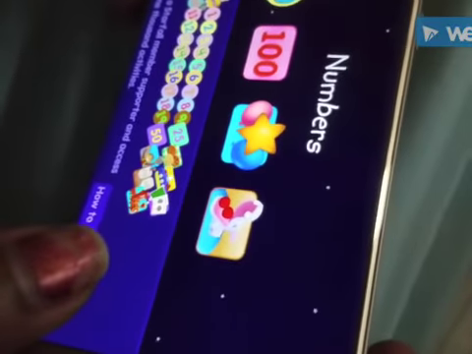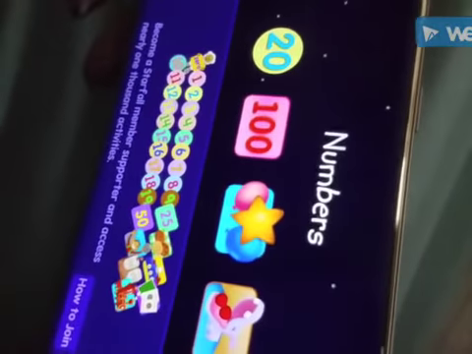Their 1, 2, 3s by counting to 1 to 20 or 1 to 100. Sometimes even playing fun little games along the way.